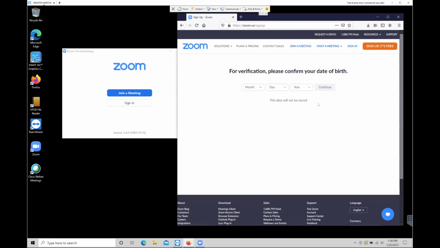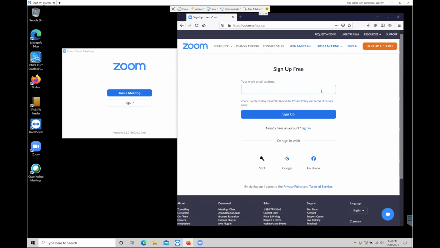You'll be prompted with verifications as your birth date. Just go ahead and enter a birth date. So for here, I'm just going to enter an arbitrary date here. Just making sure I'm old enough to use Zoom and continue. And then from here, it's going to ask you for an email. You can use any email, work email, your personal email. So I'm going to use the email we have already prepped. Zoom test 573.